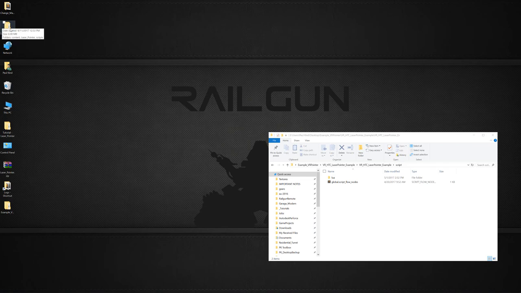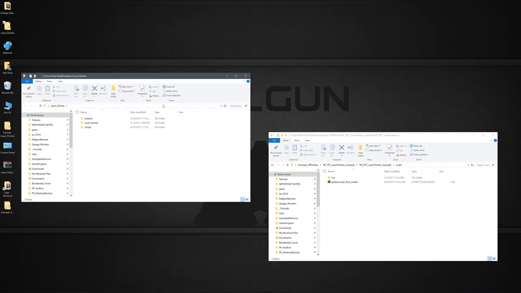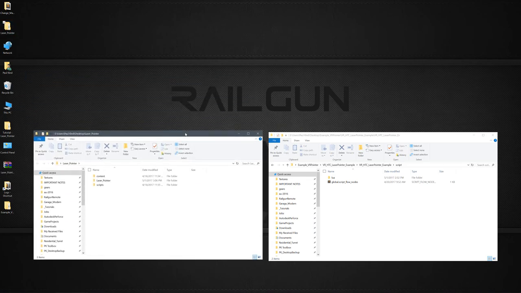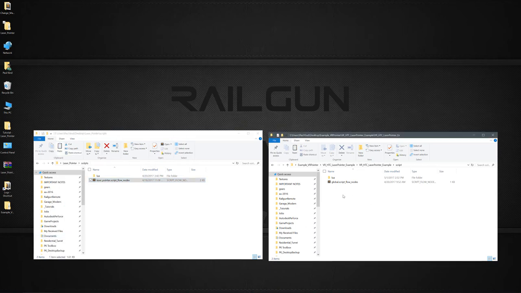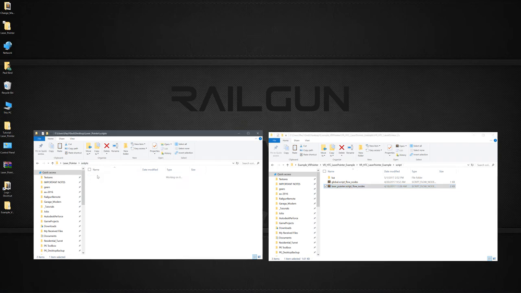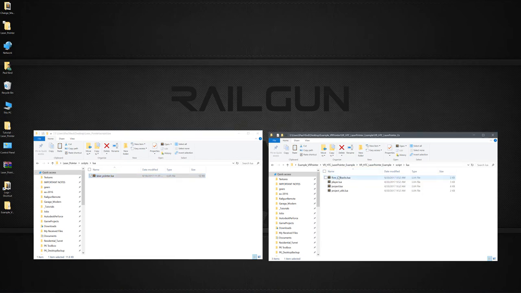Once the folder is extracted, we're going to open that folder and start copying files from one location to the other. The first thing we're going to want to do is grab the script. So we want to grab this script, flow nodes, right click, copy, and paste it into the same folder, so into our script folder. Then we want to go into the Lua folder, copy the laser pointer, go into Lua, and paste. So now laser pointer exists here as well.